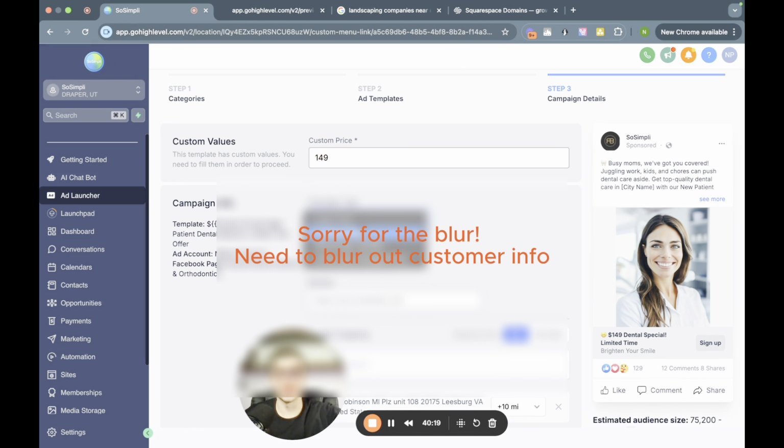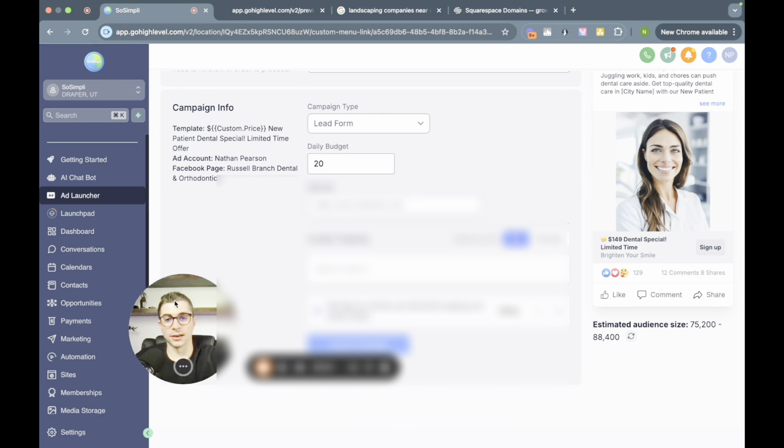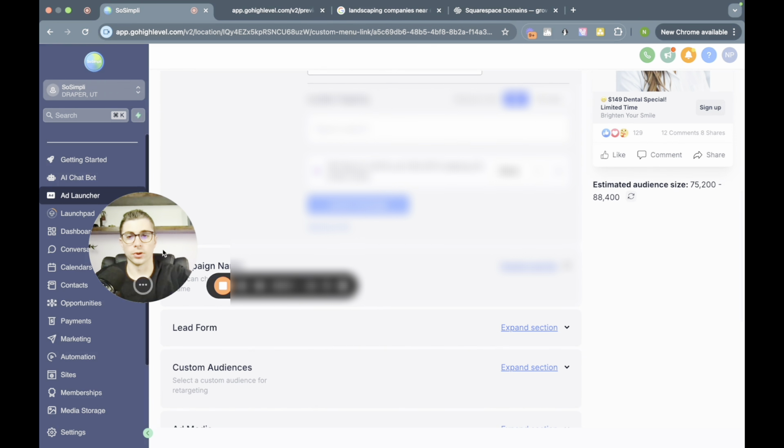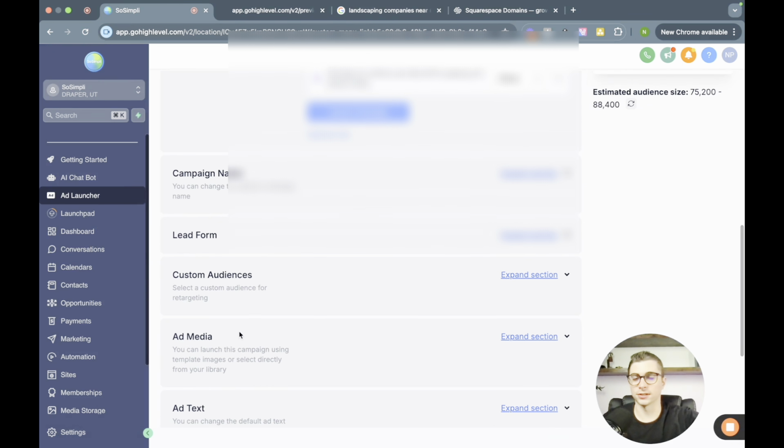So this is, again, Facebook and Instagram. So I can do lead form, landing page, messenger, put in my website, do my area, and just like that, launch my campaign. Now, don't worry. There is also additional info here where you can put in campaign names, you can build out lead forms, load custom audiences, and all that jazz.